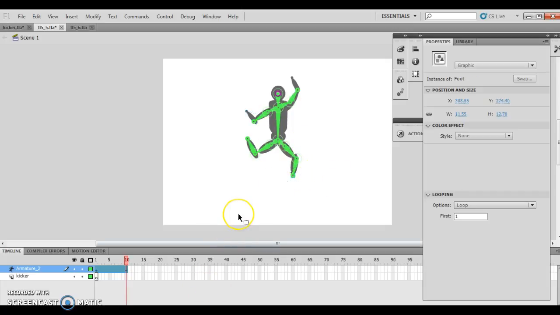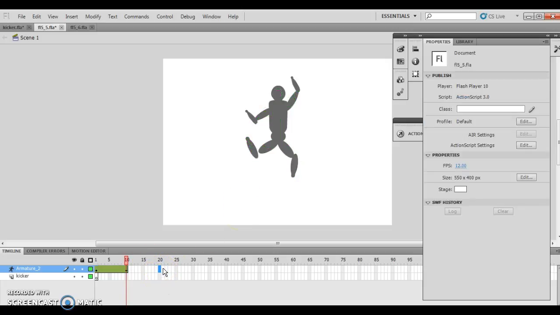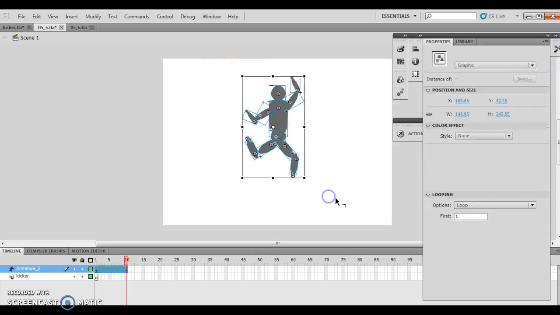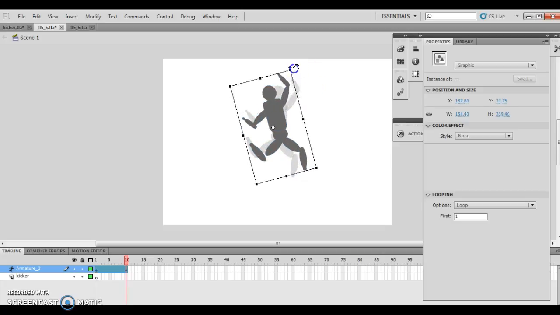So now I've got that done, and then I want to click on frame 20. So here's my frame 20. And then I want to click on the free transform tool. So I'm going to click my free transform tool. I want to select all of the items there. And then with the items selected, I want to drag this and skew it slightly.